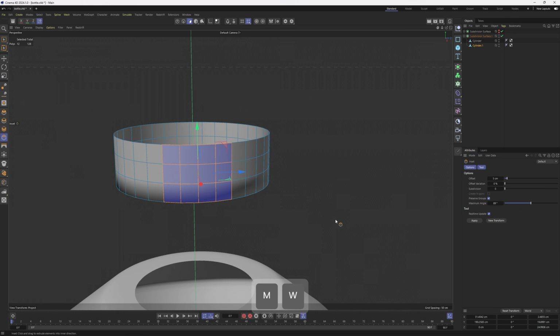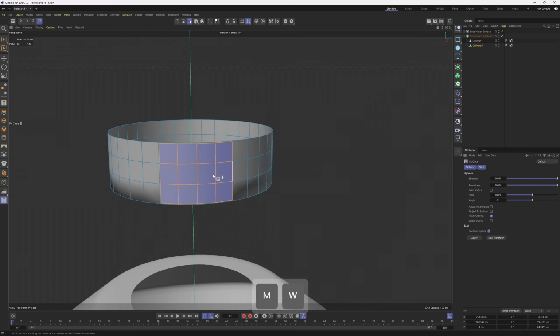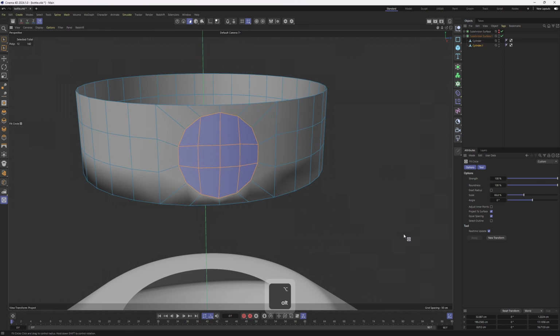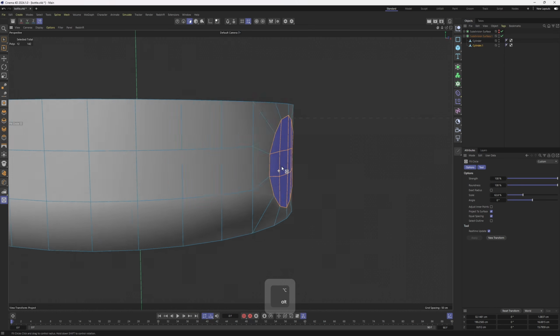Now let's make an inset, then use the fit circle tool. I will enable project surface so that this new shape will be projected back on the surface of this cylinder.